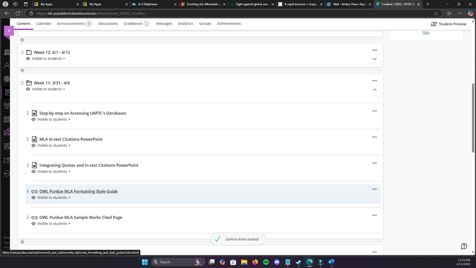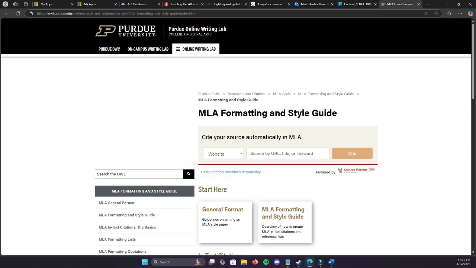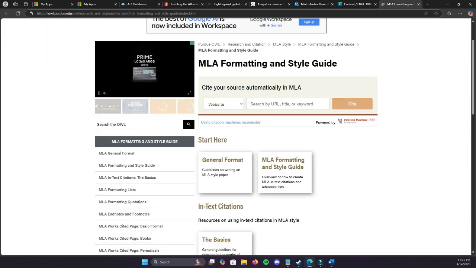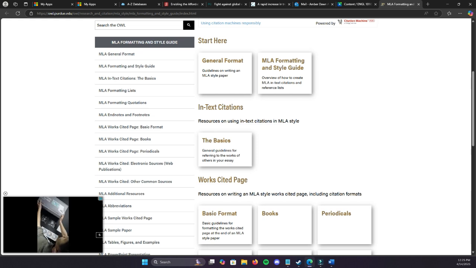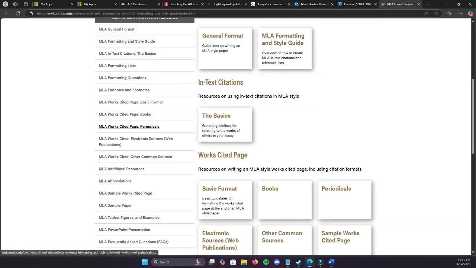So on week 11, if you go to the MLA Formatting Style Guide, if you look over here on the left, this shows you how to do MLA works cited page basic formats, works cited page books, how to cite periodicals, how to cite electronic sources, other common sources, that's like images, paintings, songs, albums, Instagram posts, all of that is in other common sources.